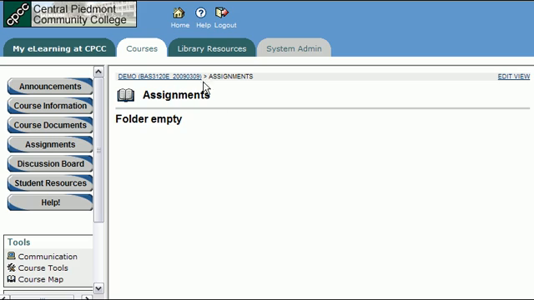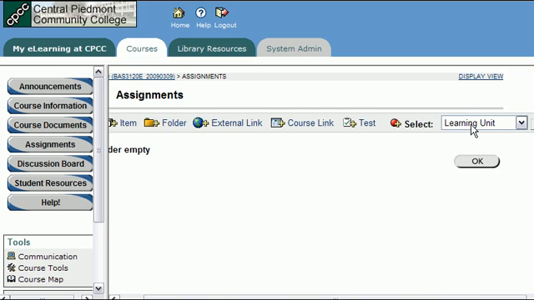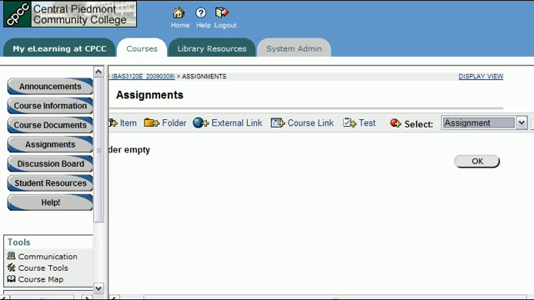Let's start off by going into one of your online courses, and just for this demonstration, we're going to go to the assignments area. If you want, you can add an assignment anywhere in your course, another content area. If I wanted to put it under course documents, that would be fine too. Once we're in an assignments area, hit the edit view in the upper right hand corner, and that will turn on your editing bar, so you get your items and folders options. And you'll notice just a little bit over here to the right, there's a drop down menu. From that menu, select assignment, and then click on the Go button.